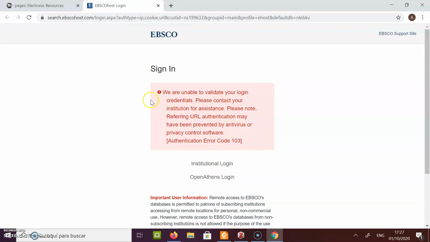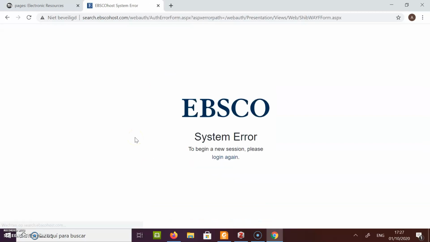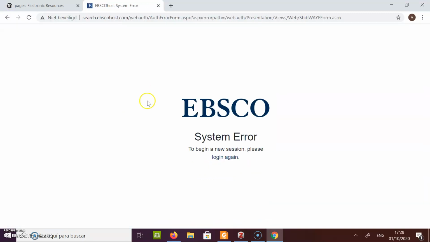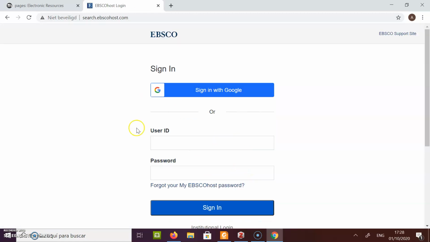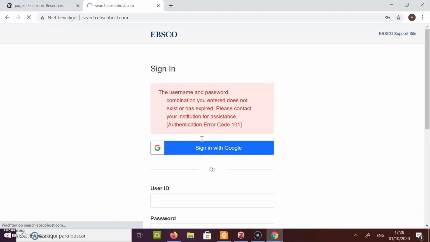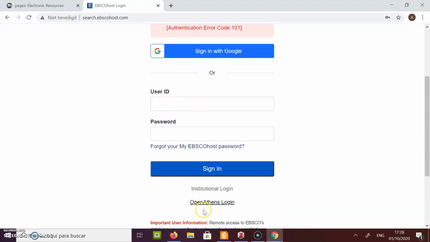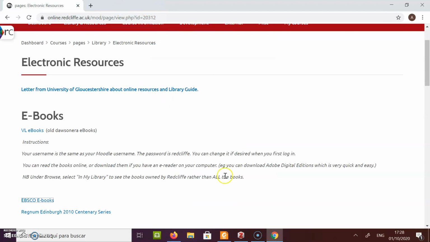Institutional login, yeah, I tried logging in with, for instance, the login. Oh, it gives an error now. With the login we have from the Redcliffe website, but that one doesn't really let me in. And so OpenAthens, Redcliffe doesn't really use OpenAthens anymore, so I don't know how to get in the page anymore.